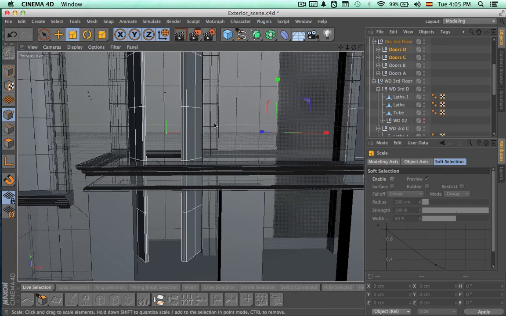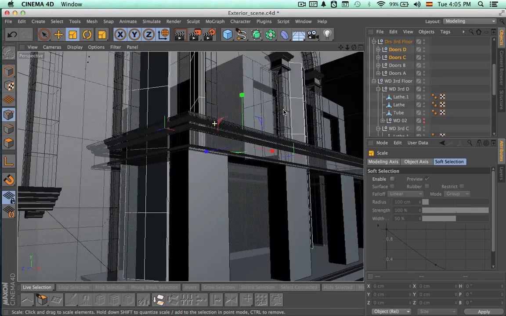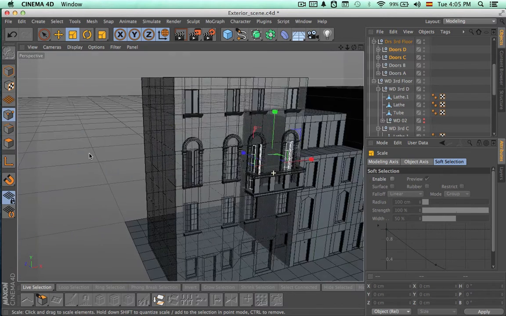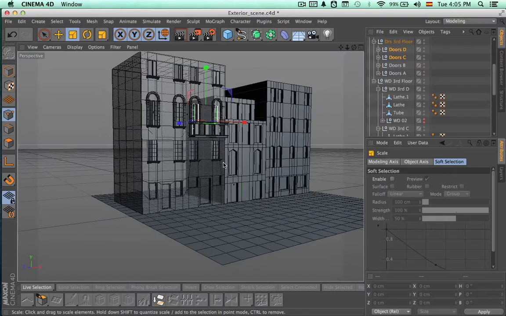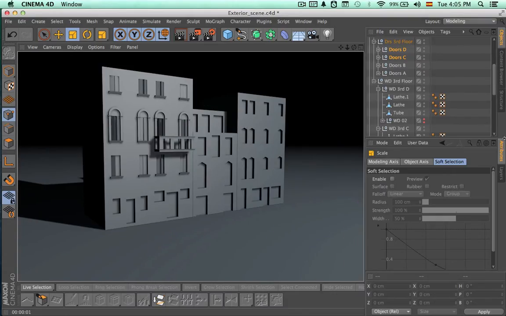Now here on the perspective view, we can check that everything is okay, and we can place our camera and make a render, and that looks very well.